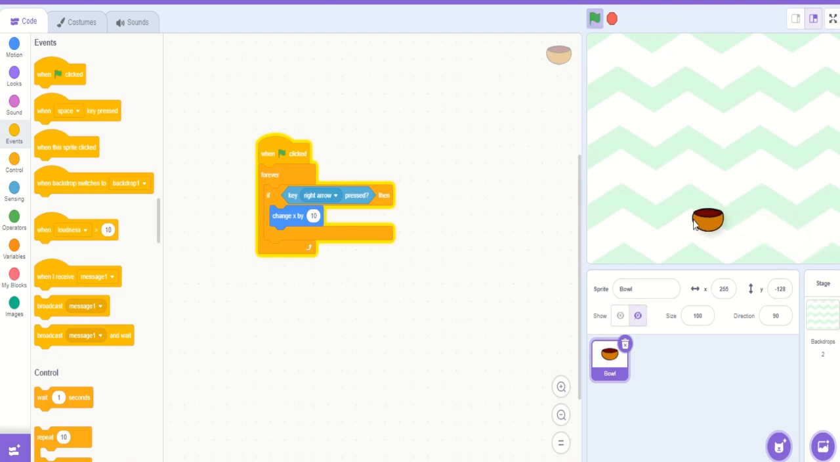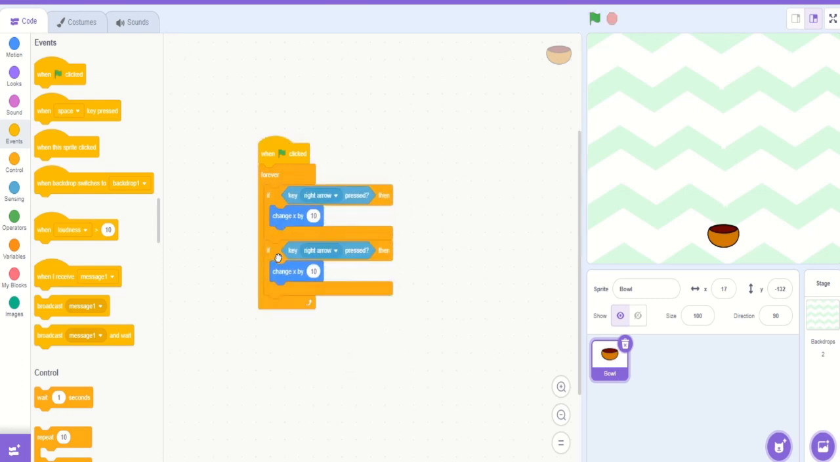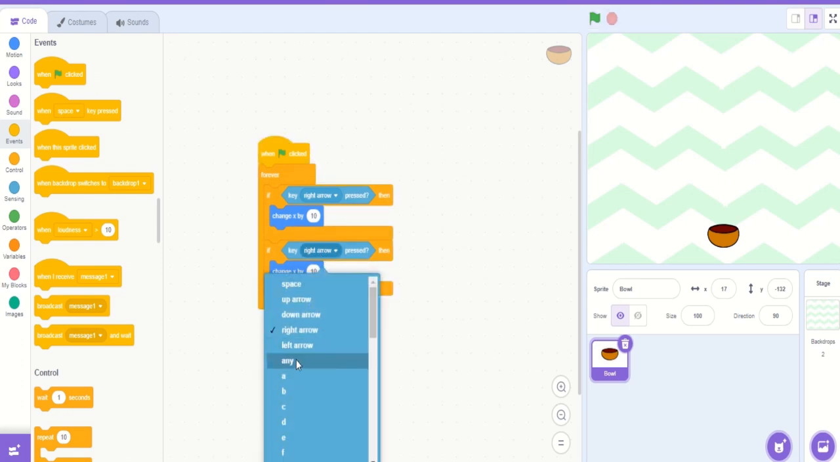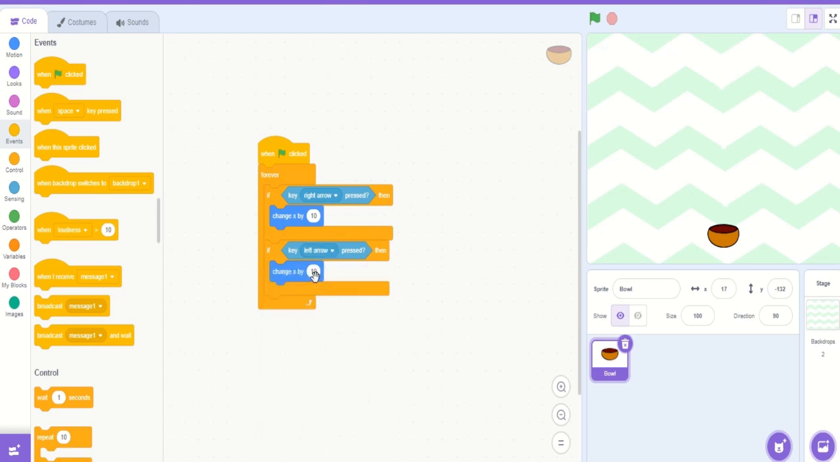But now what about the left arrow key? So we're going to be coding for the left arrow key right now. First we're going to do the same thing again. We're just going to duplicate this code, and then we're going to add it below it. Next we're going to change some stuff. We're going to change this right arrow key to left arrow key. Next we're going to change this 10 to minus 5 so that it can move left.